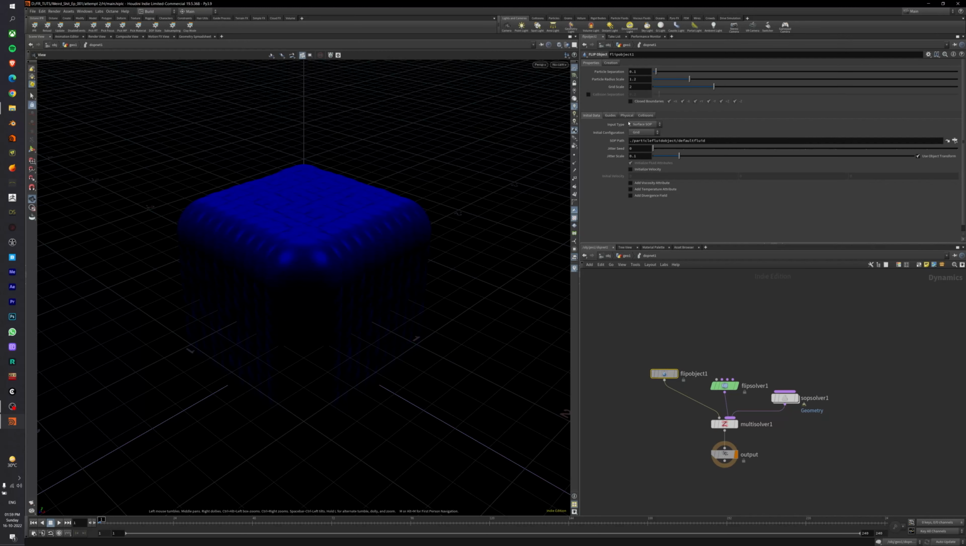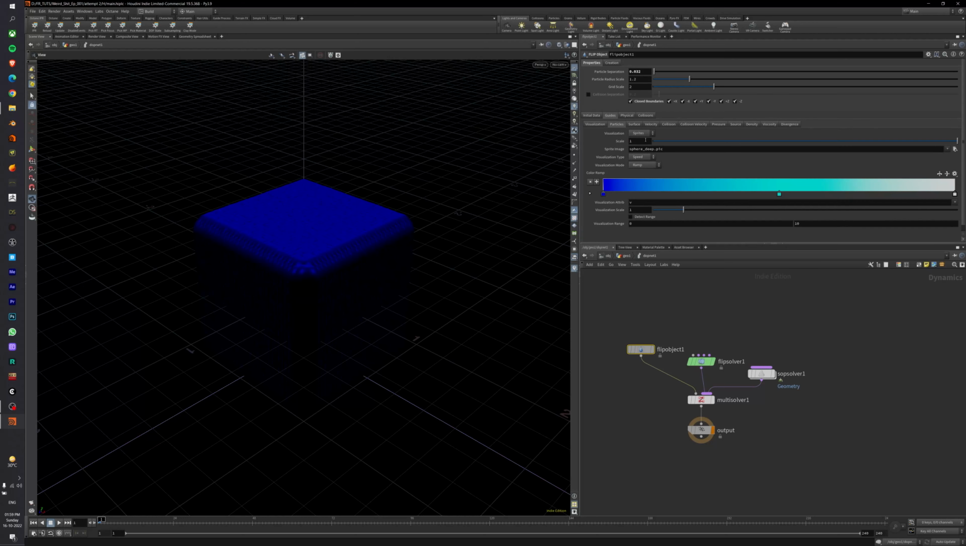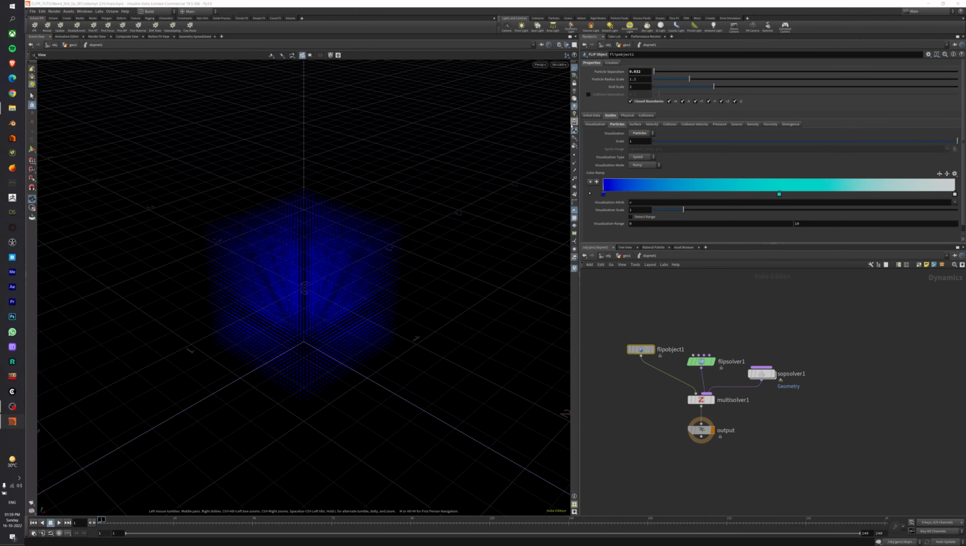Now in the flip object, first we need to select this close boundaries. Second, we'll change the particle separation to 0.032. This was the final value I came up with during my testing. And also let's go to guides particles and display as particles.